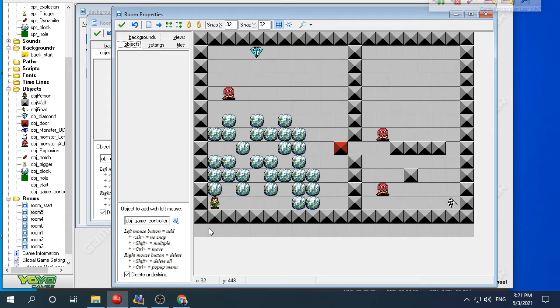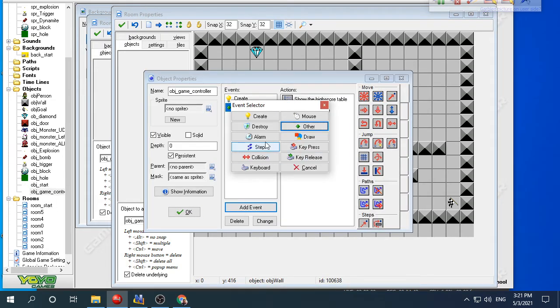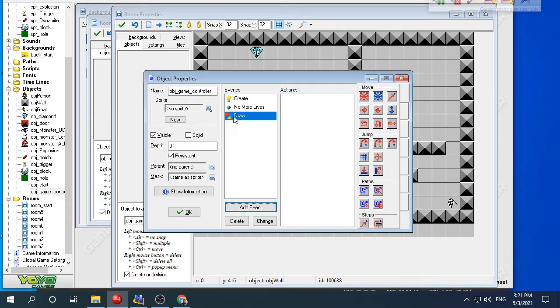And so one of the things I want to do is put the score and how many points, and then I'm going to put how many lives I have. So let's do that next. The game controller has another event called draw. And the only way we can draw text and data like that on the screen is using this special feature called draw.